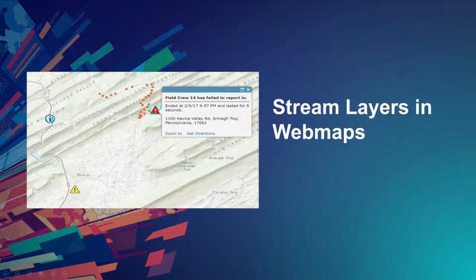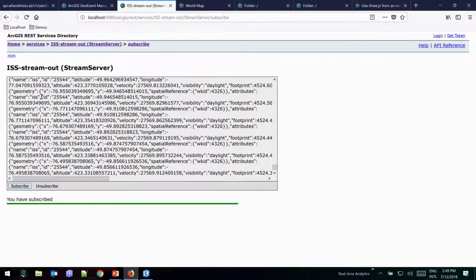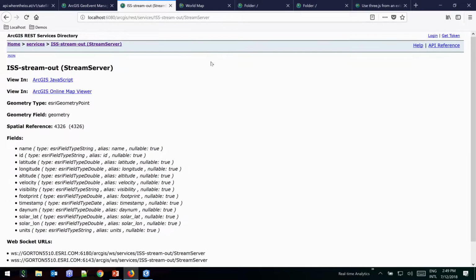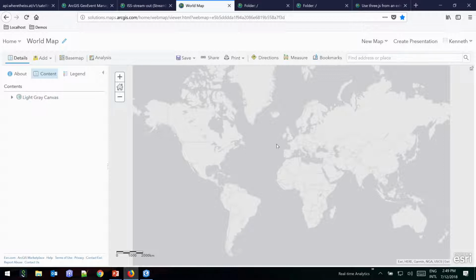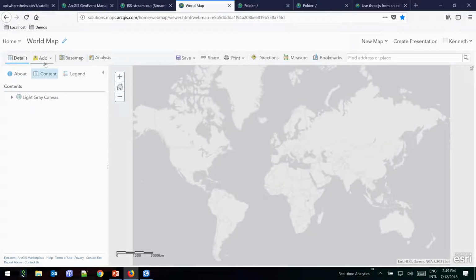So let's have a look at that real quick, at stream layers in web maps. So right now, from this page, this is the URL that we're going to want to paste into our web map. So I'll Control-C to copy that onto my system clipboard, and I'll switch to this next tab where I have just a blank web map. You're all familiar with this, so I won't go into that.